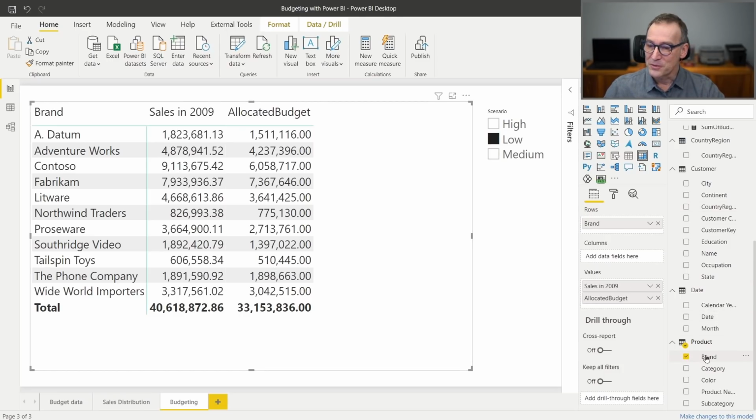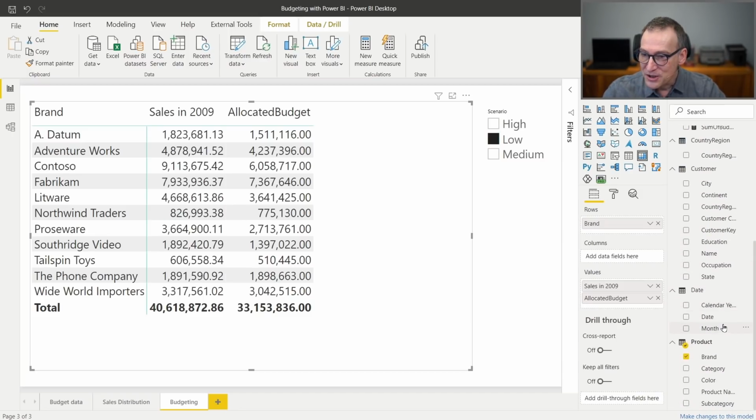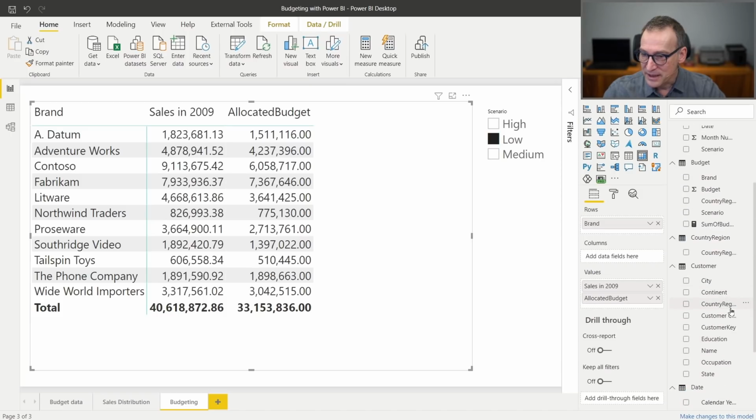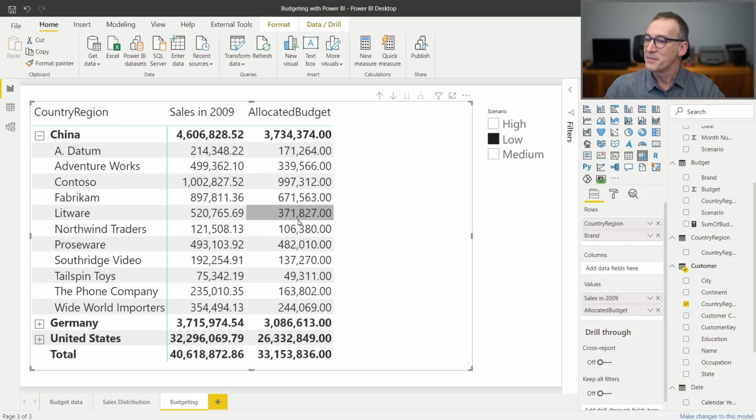If we take the product brand and the customer country region, I can slice by country region, I can slice by brand, and I can look at sales in 2009 and the budget side by side. So by creating relationships, we have seen three different ways of creating relationships, and by creating relationships, we have now integrated the budget inside the model containing all the sales.